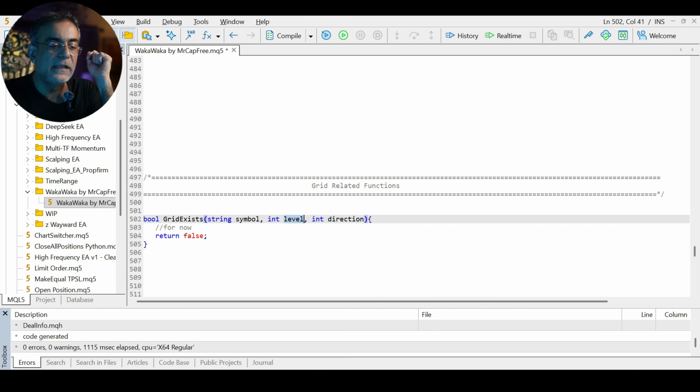And then we can say level. So we can also check, has this grid now gotten to level 2? Or has this grid now gotten to level 3? So we can differentiate. And the third one is of course symbol. So for which symbol are we checking? So these are the three values we're going to send to this grid exist.